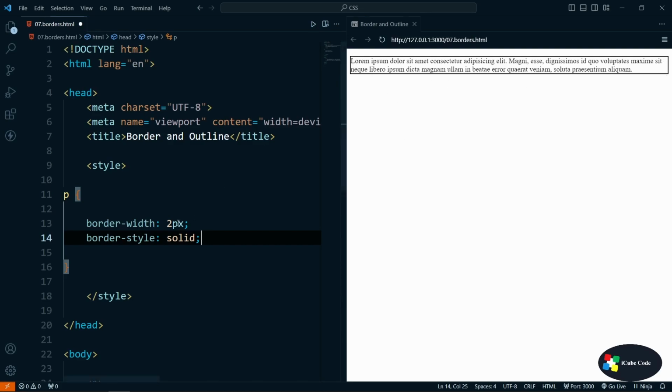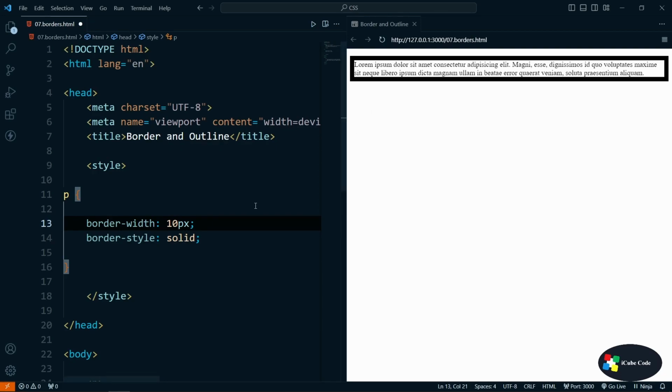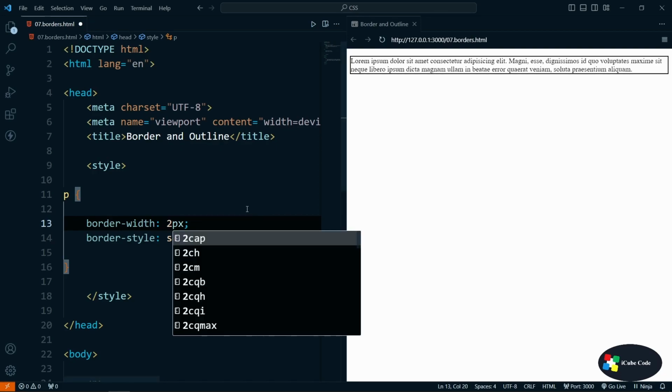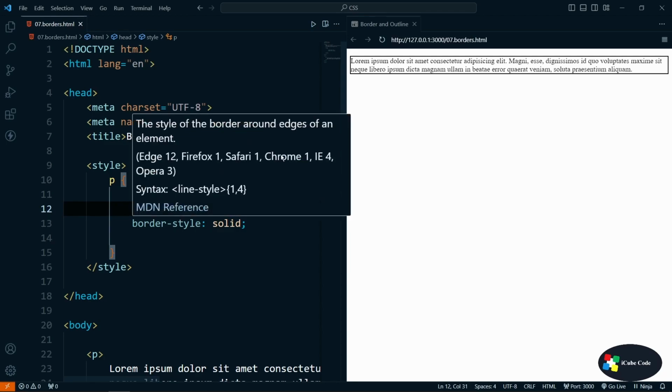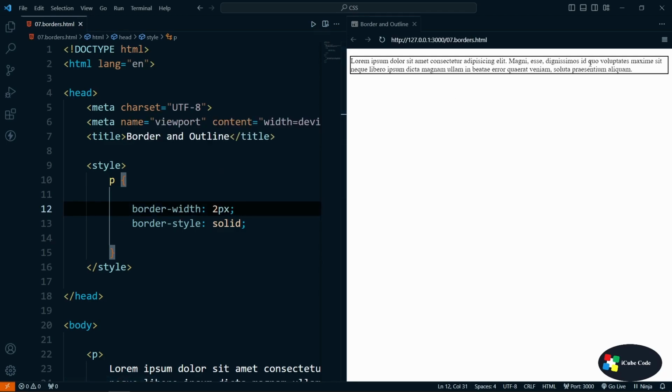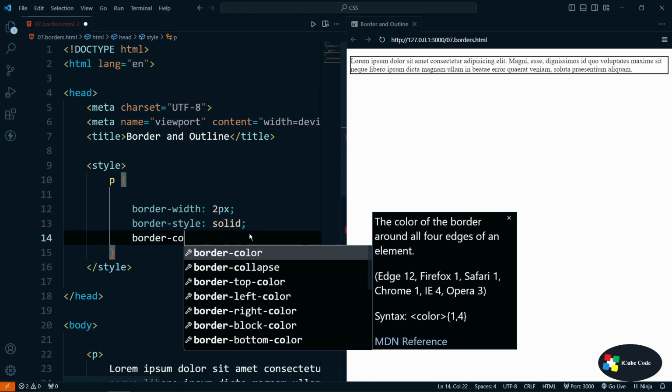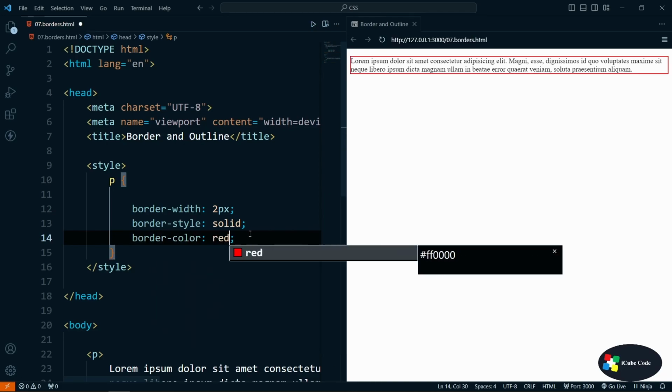So with these two properties you can get the border, and if you want to increase the border width you can do it too. Let's say 10 pixel, it will look like this, but for now let's keep 2 pixel only and save it. If you want to change the color of the border, you can use border-color. Let's say red, and you see the border color has changed.